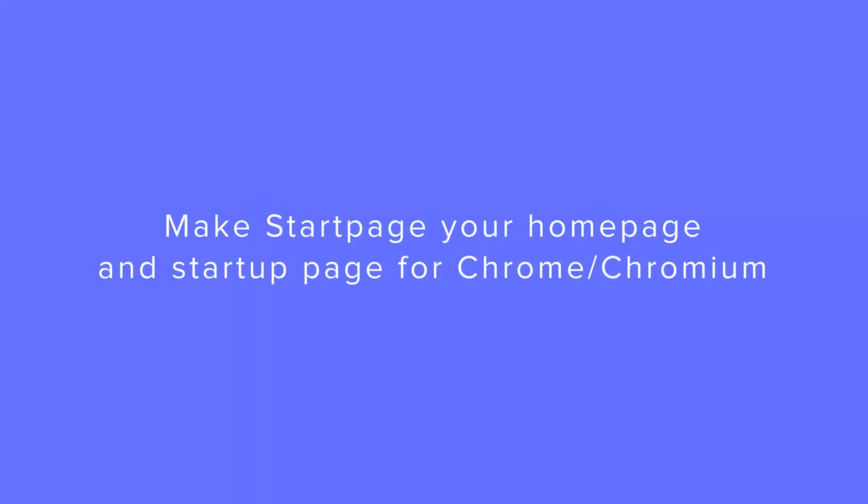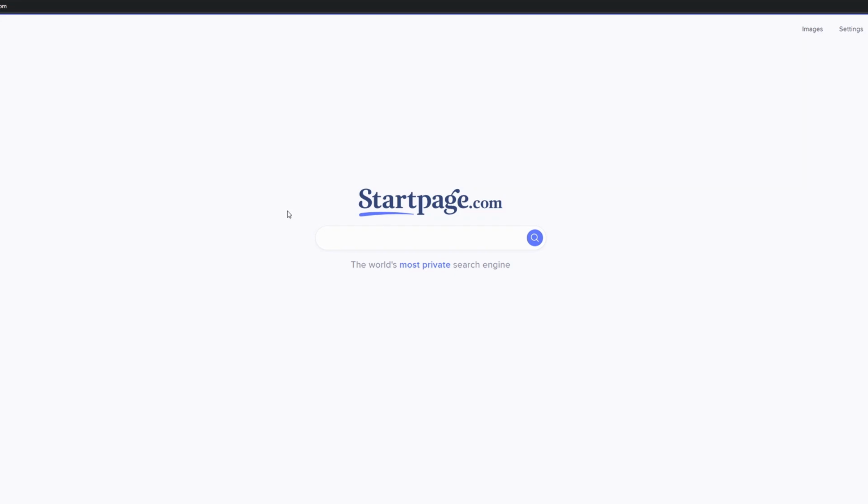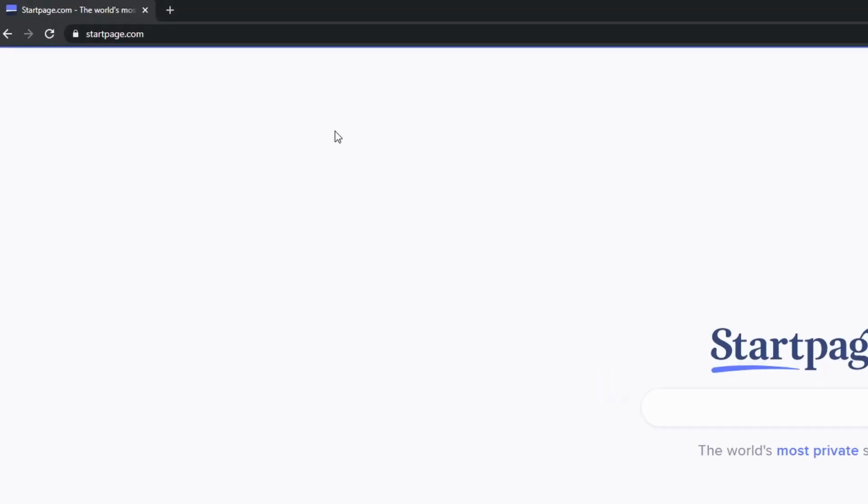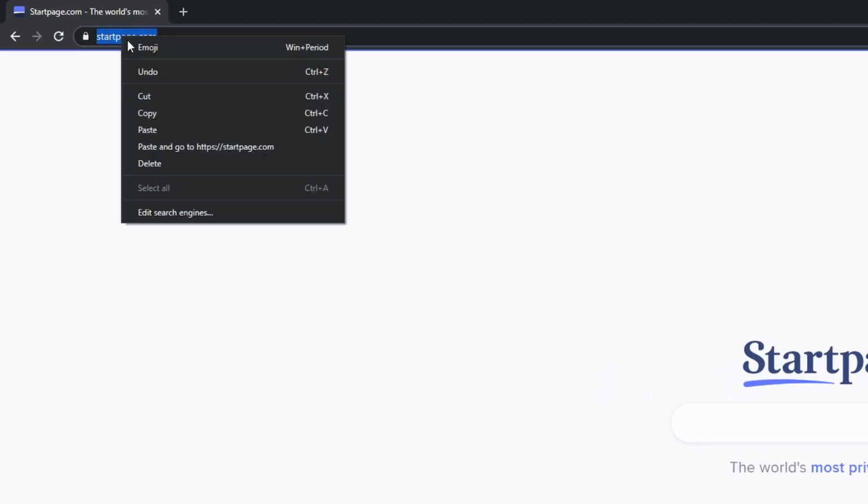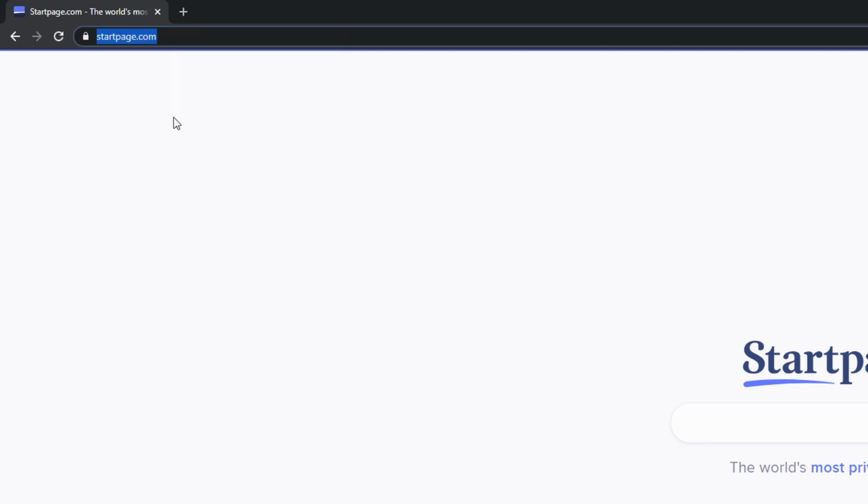This video will show you how to make Startpage private search engine your homepage and startup page inside of Chrome and other Chromium-based browsers. To begin, go to startpage.com. Highlight the URL within your browser, right-click, then select Copy.